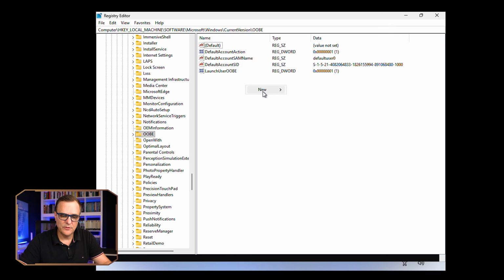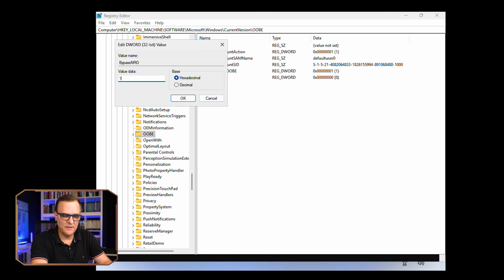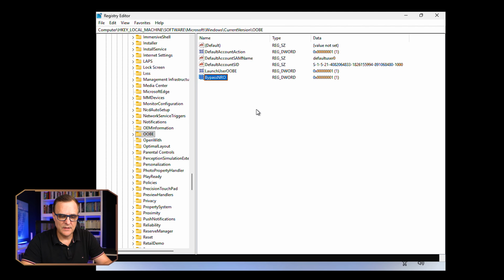I'm going to right-click in this white space and click New, DWORD 32-bit value. And I'm going to make it BypassNRO. Make sure that you set your case correctly. This, once again, is basically doing what the script does automatically that they've removed from Windows. I'm going to right-click and click Modify, and I'm going to set the value to 1. And I'm going to click OK.